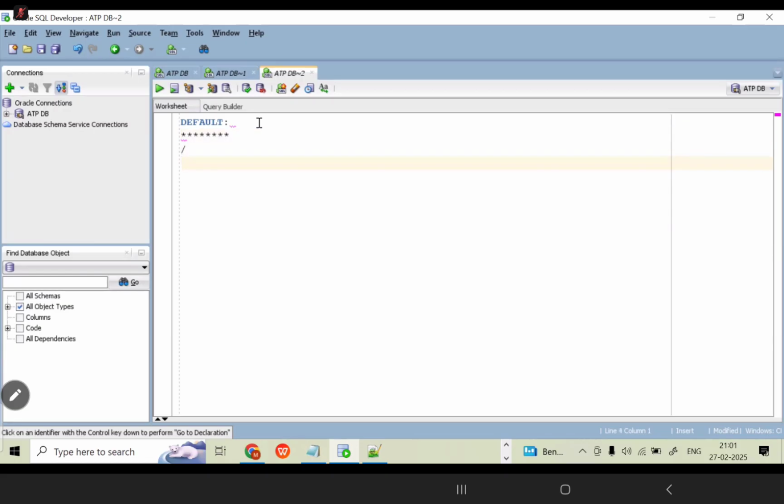Now I will first tell you the example, then you will be able to understand. Create table test_default. Here I write student number, and just observe, I write the default constraint. I have given the value 100 only. For example, while inserting data into this table, if you don't give any value in this column, the system automatically stores this value. Now you can check it. I can show you the example.